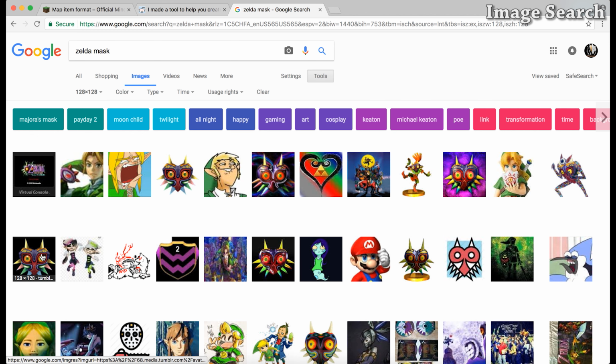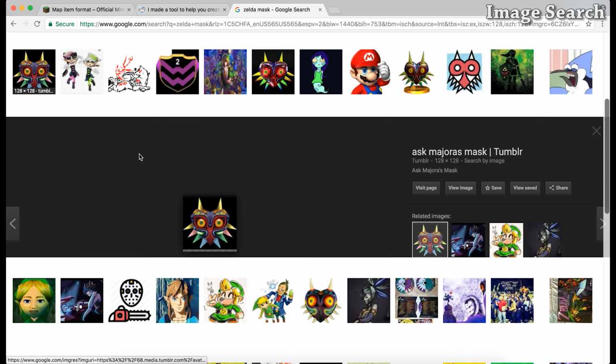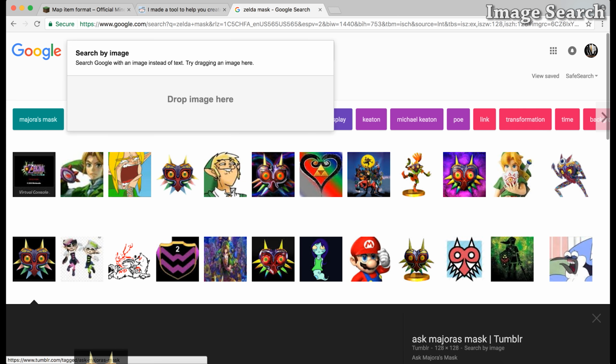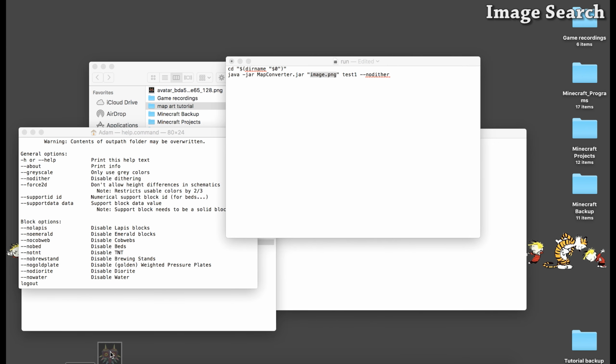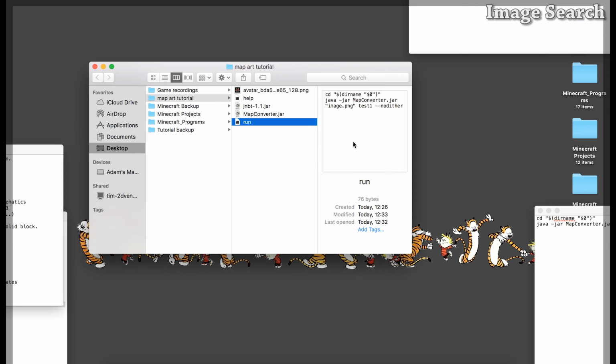So I like this one right here. It's got nice colors, the black background. So I'm going to click on it. You do not want to drag it from here. You want to click on it so it loads into here. You can right click and save it into your downloads or wherever you want, or you can just drag it off and put it wherever you want. So we can just minimize that for now. I have my image. I'm going to put it in my folder.